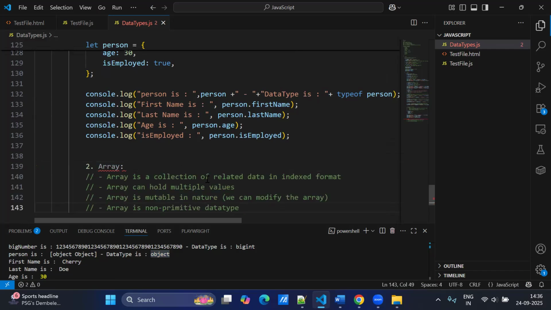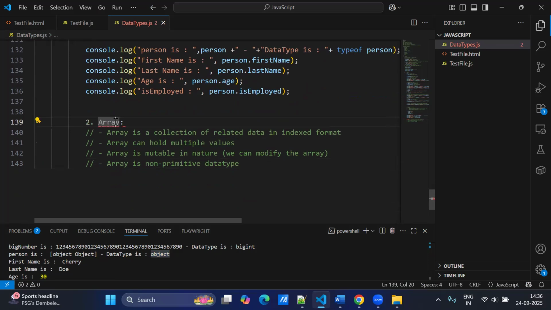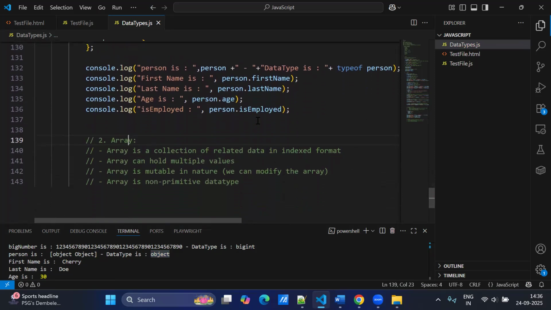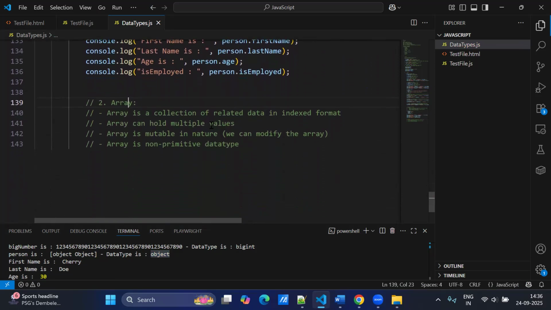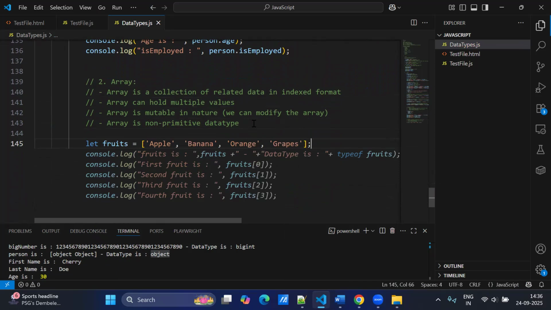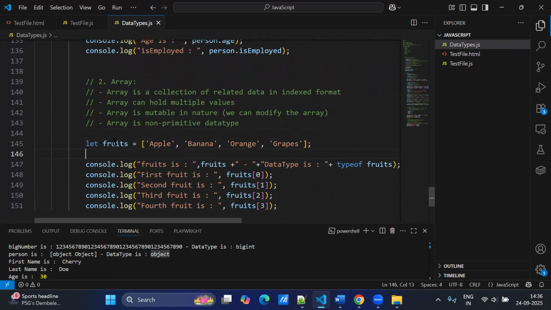See, array is also giving some information. Array is the collection of related data in the index format. See, object is in key value pair, but array is in index format. Array can hold multiple values. Array can be updated, mutable in nature, and array is non-primitive. Okay. Now let fruits, this is the best example. Can you see here? So array, right? This is an array. Array is defined.